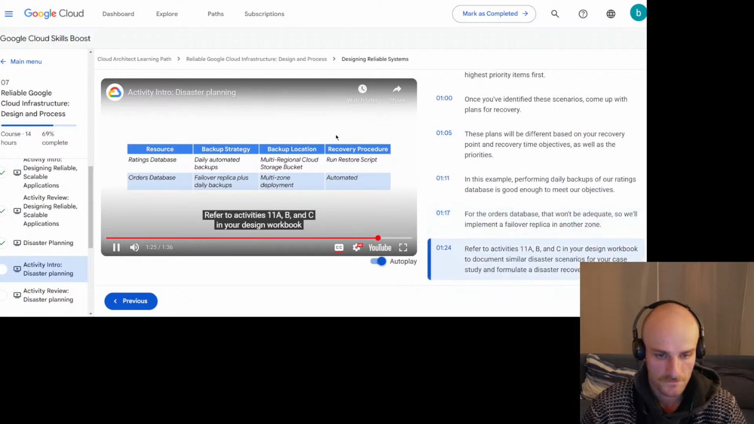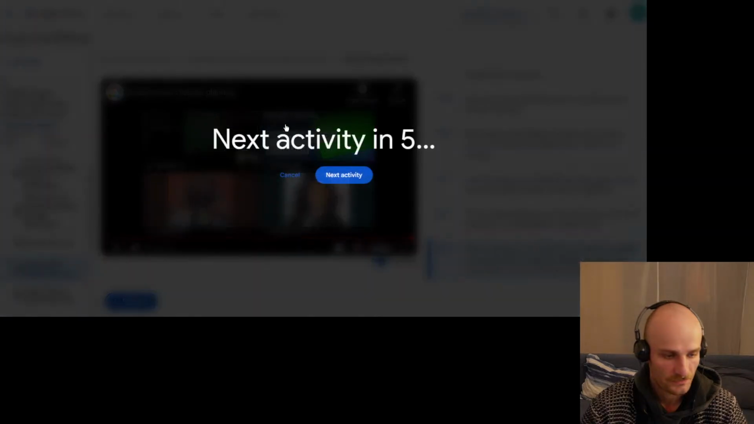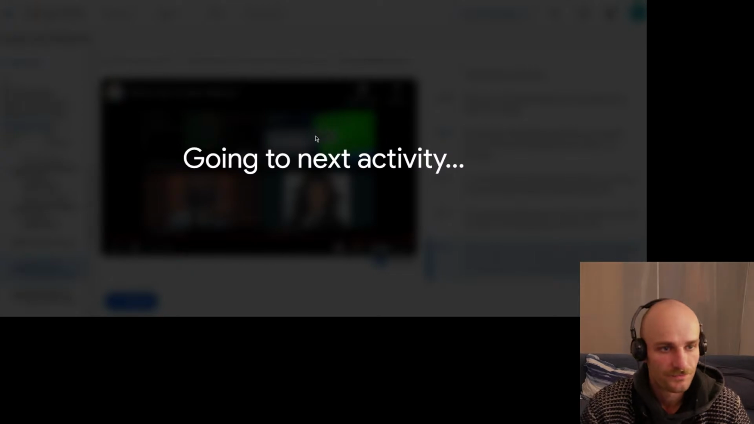Refer to activities 11A, B, and C in your design workbook to document similar disaster scenarios for your case study and formulate a disaster recovery plan for each. Okay. Therefore now we should be able to go and finish the exercises in our workbook.